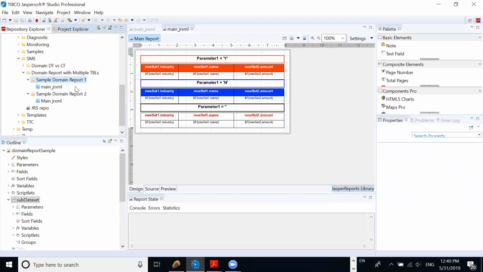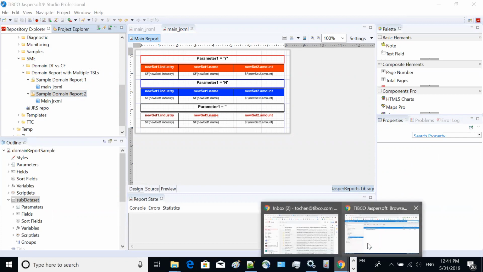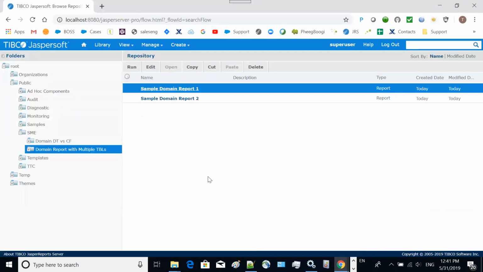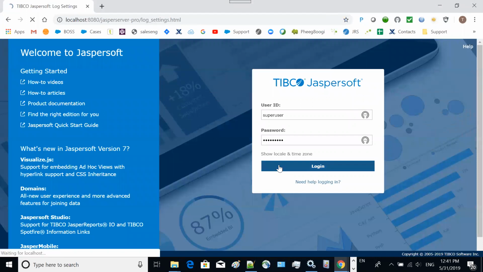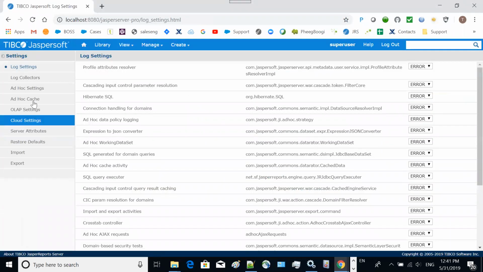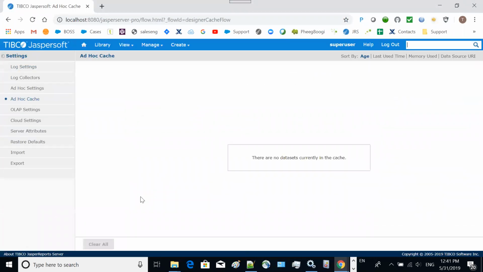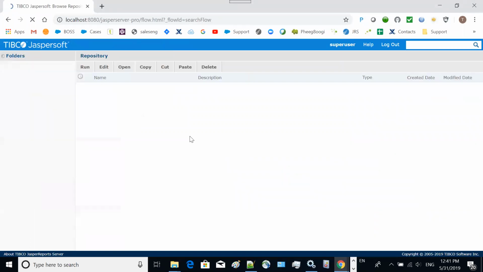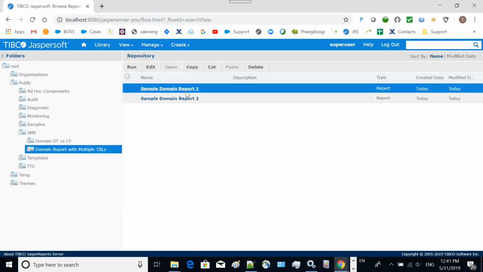So we have a report 1 and report 2. Report 1 has multiple queries, and report 2, we're reusing it. Okay, so let's log into Jasper Report Server and run the test. Run the first one. Let's make sure we clear the cache so we can see. Okay, clear the cache. Let's run this report one.